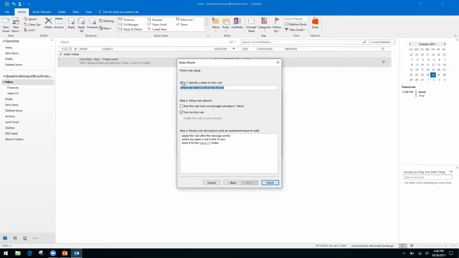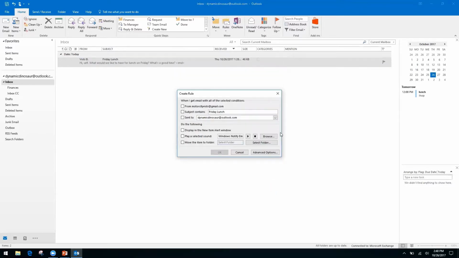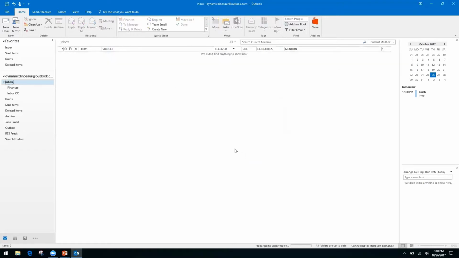All right, but we are going to just go on to the next button again and turn this rule on. If you want this to sort through everything that is already in your inbox, you can do that as well. If you have multiple accounts, you have the option to run the rule on all accounts, or you can leave it for the specific account that you are working on. Click Finish, and it is now an active rule.